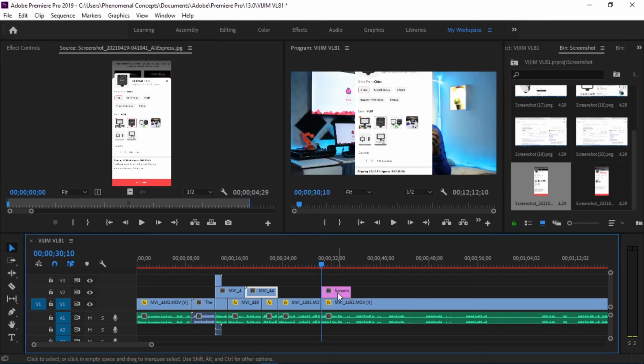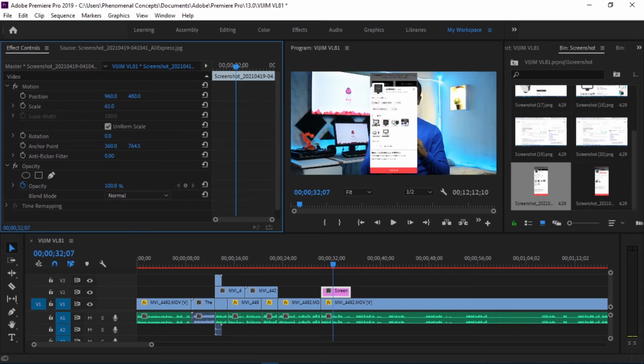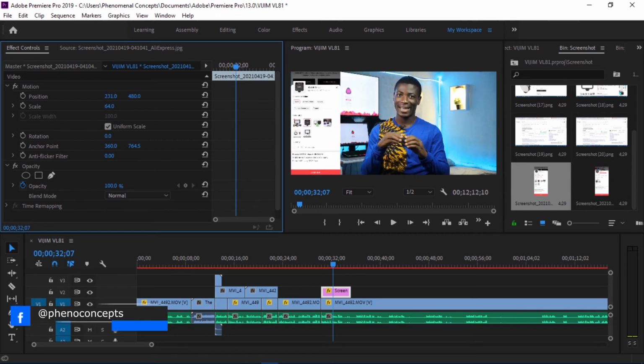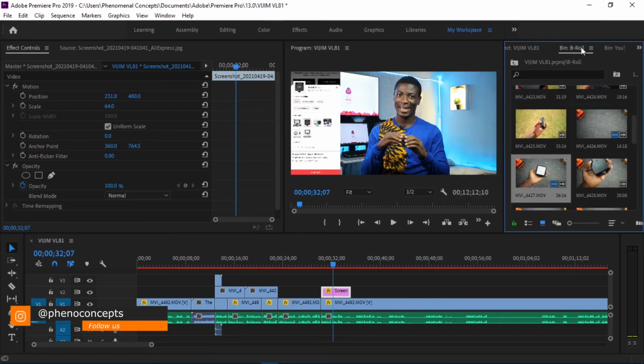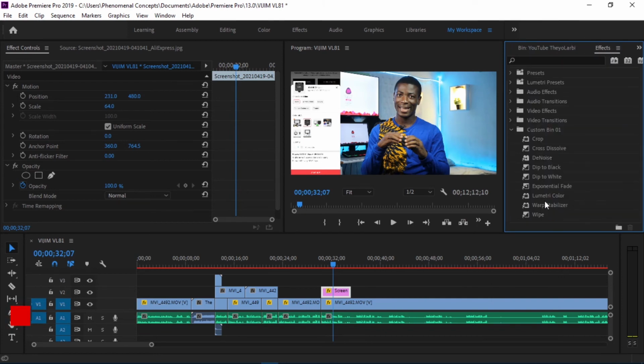Now you can see that it is a bit huge. So with that thing still selected, I'll go into effects and controls, or effect controls. I reduce the scale. The scale is how big it is, in case you're wondering. Yeah, sure, you already know what it is. Then I'll slide this over to the left hand side, and this is where I add in my effects. Let me close this, and let me close b-roll. This is where I add in my effects. That is the wipe effect. That's the only effect I use.